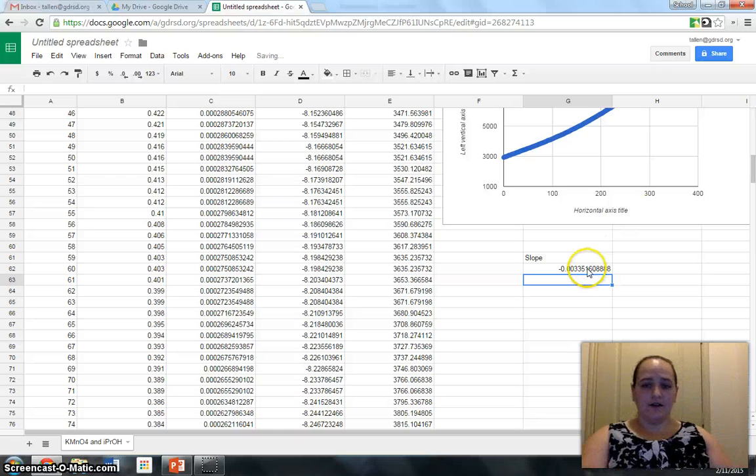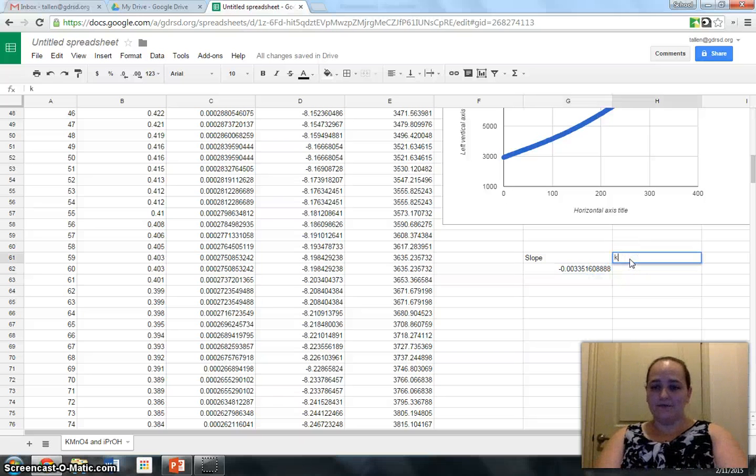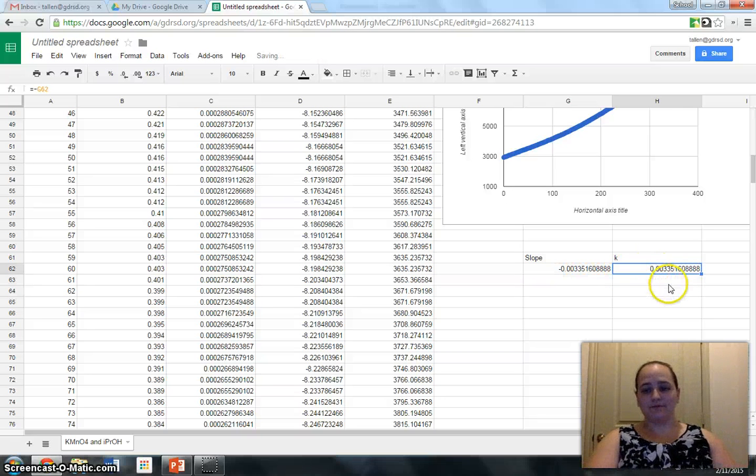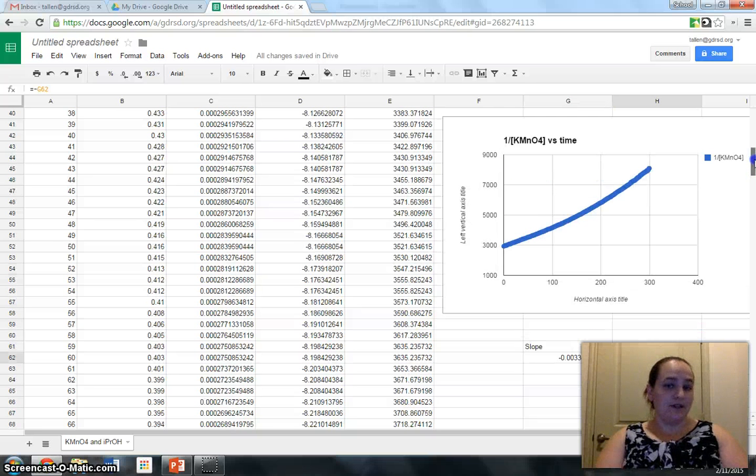So this tells us that our slope is negative 0.00335, and then k is equal to the negative slope. So this would be equal to the opposite of cell G62. So we now have our value of k. And that is all you need to do in terms of analysis in the spreadsheet. Beyond that, it's just writing up your results in your lab report.